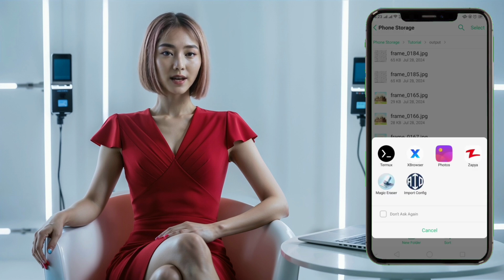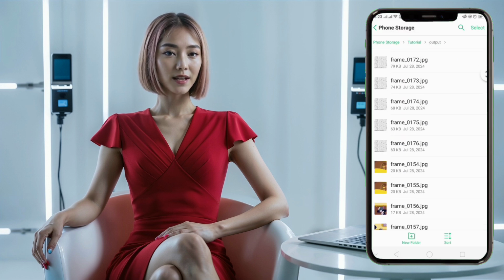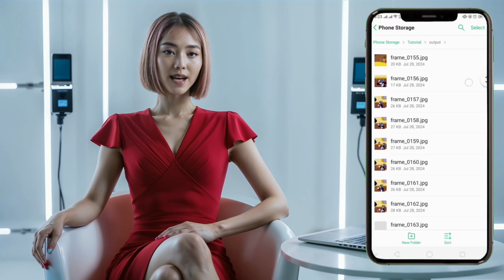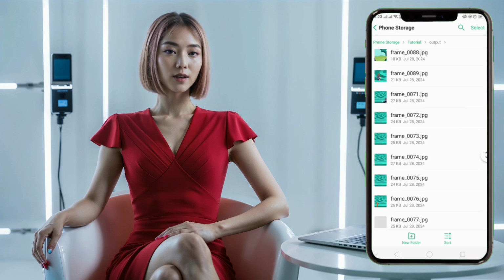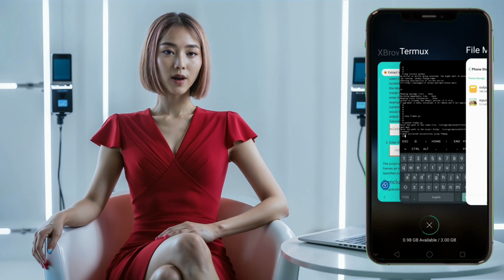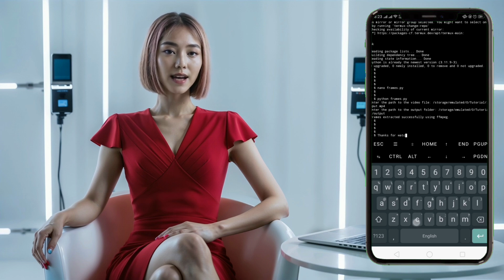Conclusion. And that's it. You've successfully extracted frames from a video using Termux, Python, and FFmpeg. This setup is versatile and can be used for various video processing tasks directly from your Android device.